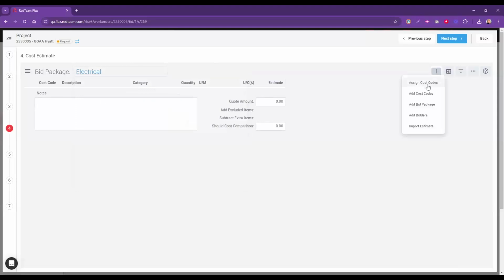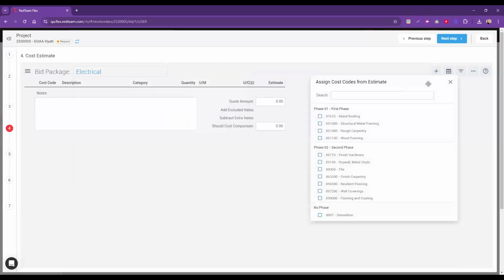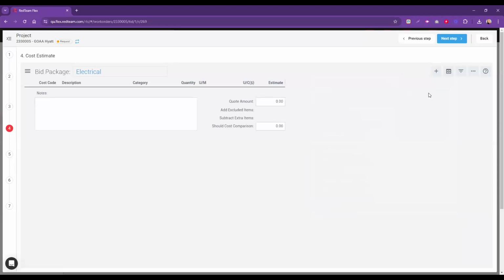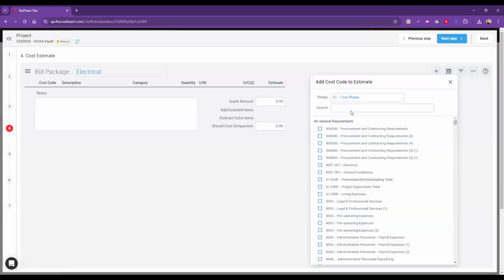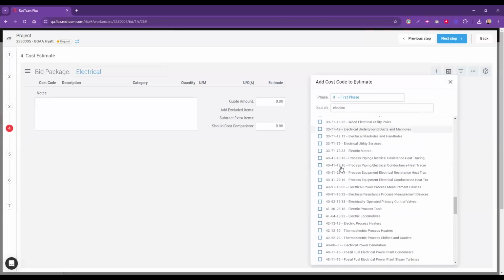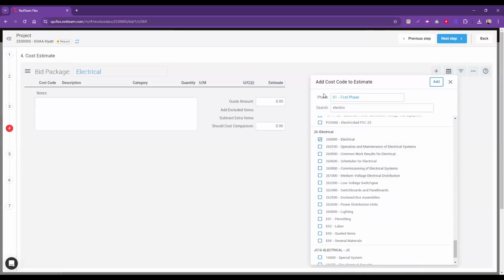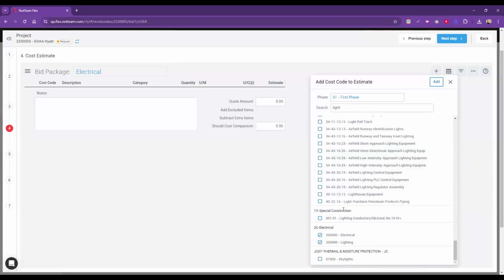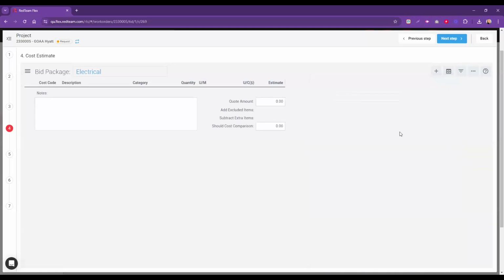So like I just mentioned, I can either assign cost codes from my estimate. This pulls everything that's currently in my estimate right now. And I could start from there, or I can go in and I can add cost codes. And if I add them this way, then everything is going to go into the estimate automatically. And in my case, I'm going to look for some cost codes here. You'll have to excuse that we have a lot of cost codes and data in ours. There we go. All right. And for now, I'm just going to add 2. So you can add as many cost codes as you need to a bid package.